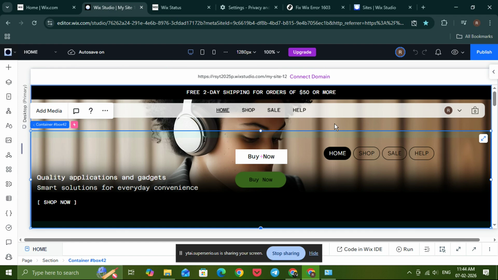And that's it. You've now learned how to fix Wix Error 1603 using simple, proven steps.